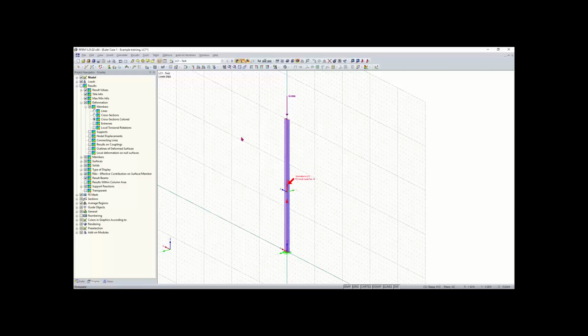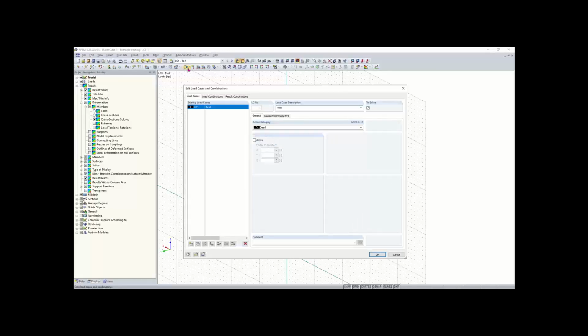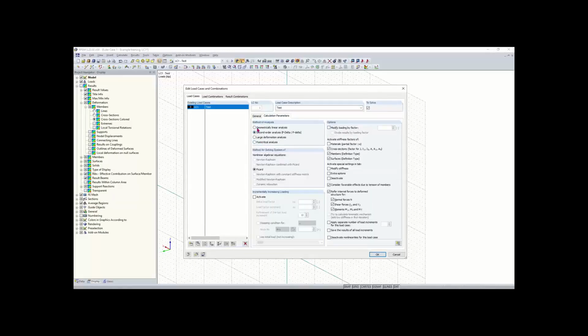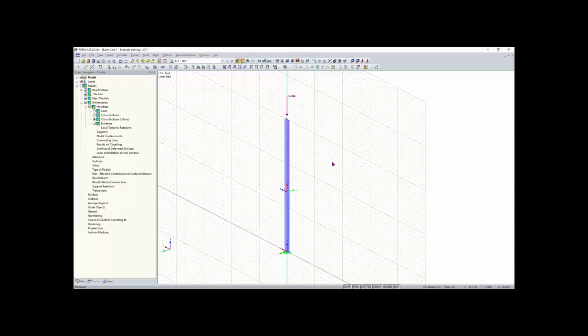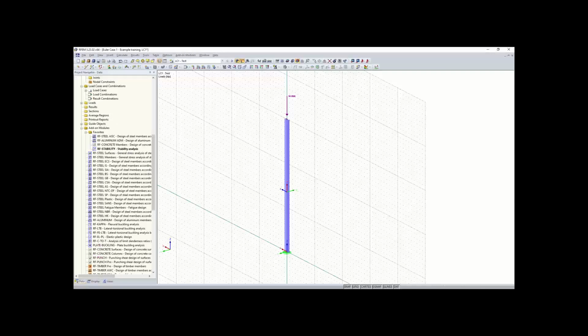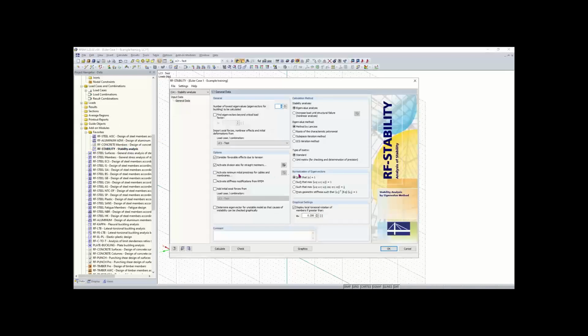So what we can do is close out of that, and the first thing you want to do is make sure that your load cases are being calculated based on a first order analysis. I want to change mine back to a linear analysis. So now that I've done that, I can jump back to RF-Stability. Within RF-Stability, I can keep all this the same. You'll see that the load case or combination that it's referring to is LC1. I'll click calculate.